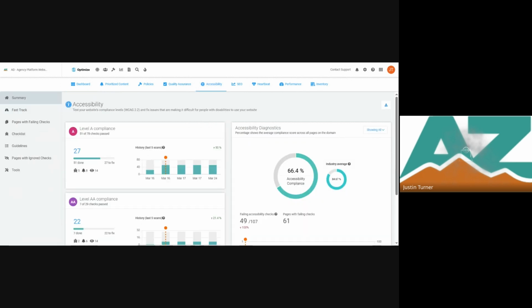The summary page shows a high-level overview and several metrics related to your site's accessibility. The primary metric that we will focus on is the accessibility compliance score found in the accessibility diagnostic section. It is tempting to think that the accessibility compliance score shown is a measure of how accessible your site is. While it is a useful proxy, there is a difference between accessibility and accessibility compliance.